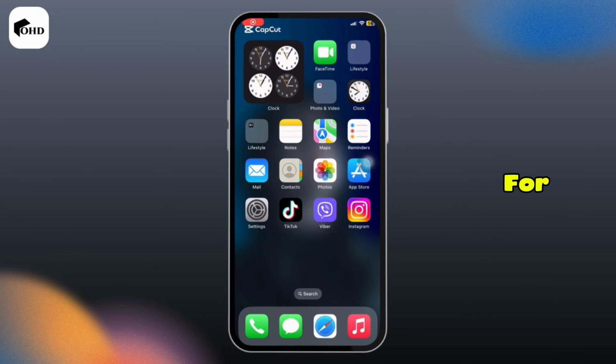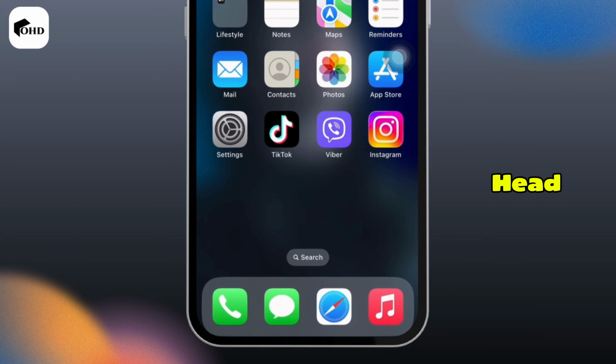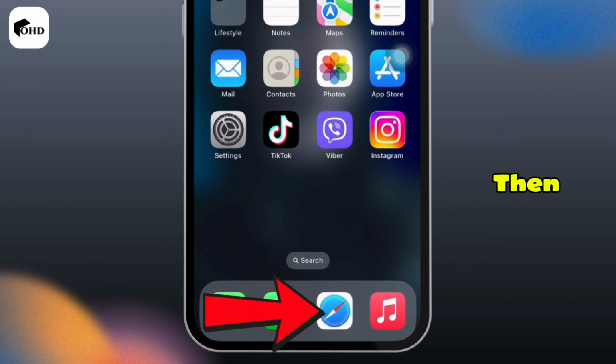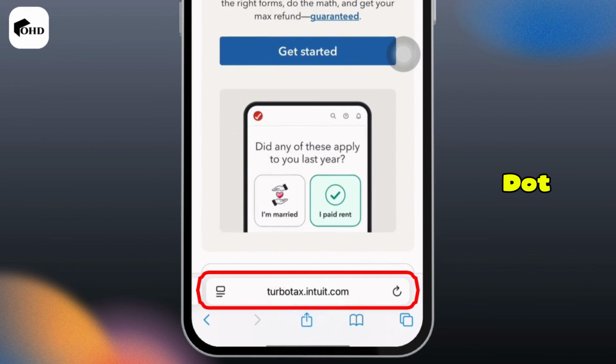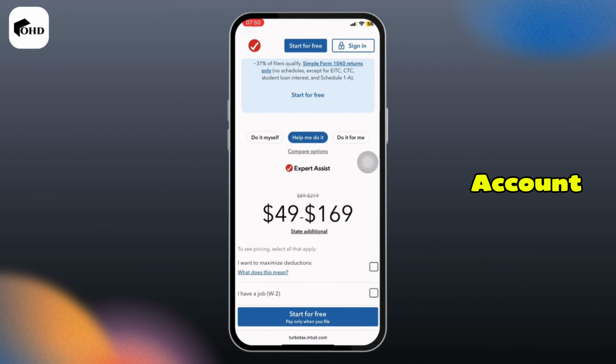How do I file returns for back taxes on TurboTax? First things first, you need to head over to any web browser and then move into the website turbotax.com. Once you're on this page, you need to log in or create a new account.